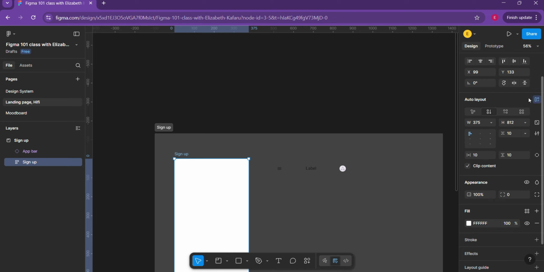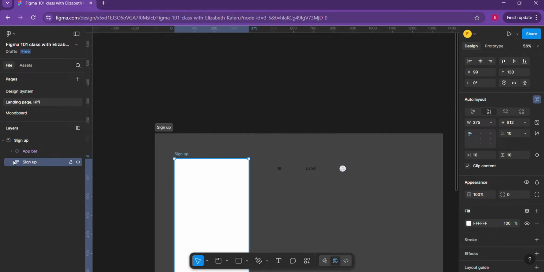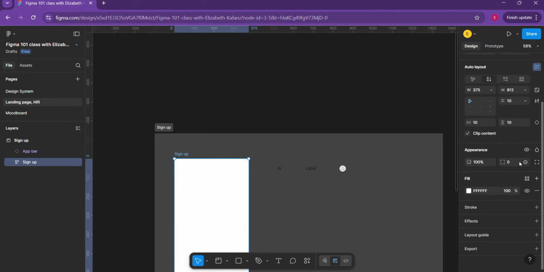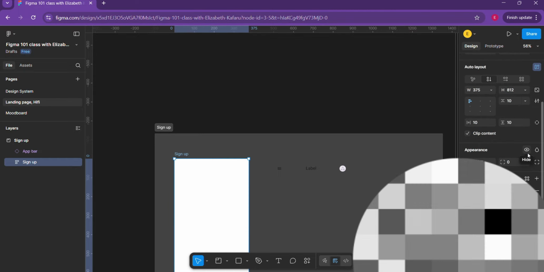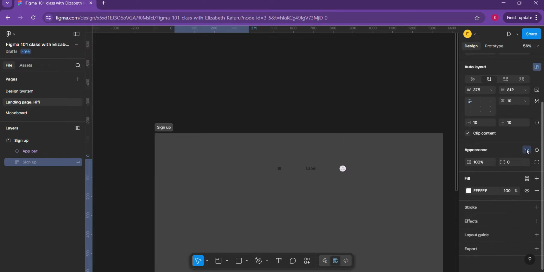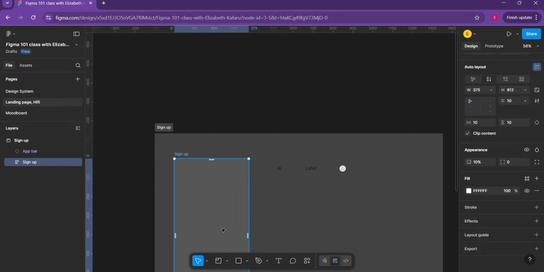So can you see? To know that it is now auto layout, check this one, the way it was before. Control Z, see the way it was before. Now Control Shift Alt A or this one, you can see that it has changed. That's how you know that it has auto layout. Then this is appearance. Appearance is when you want something to disappear or appear, or you can reduce the opacity by 10. You can see.